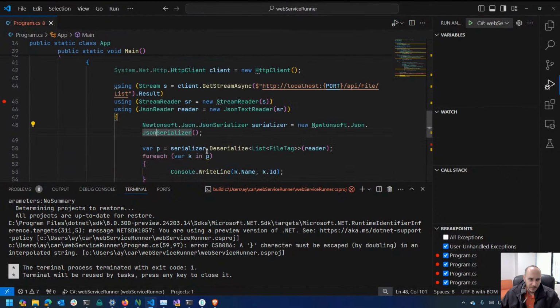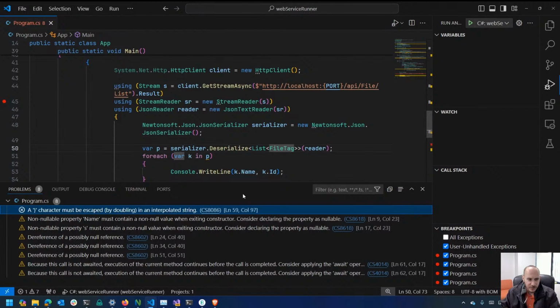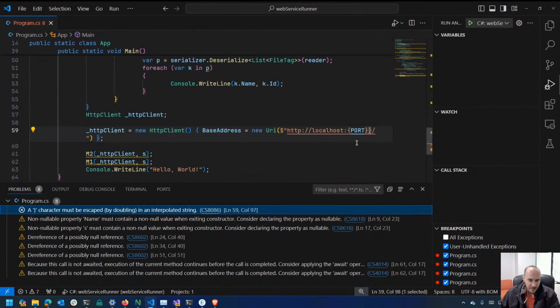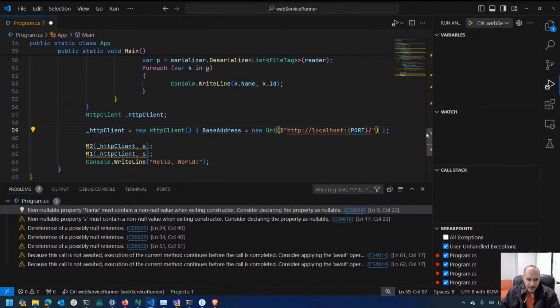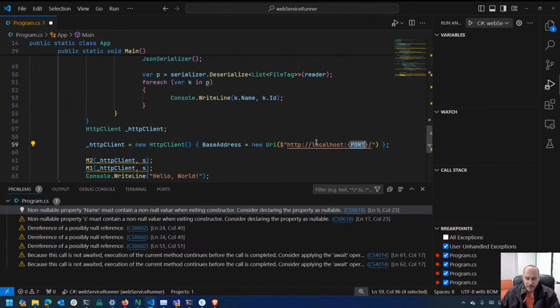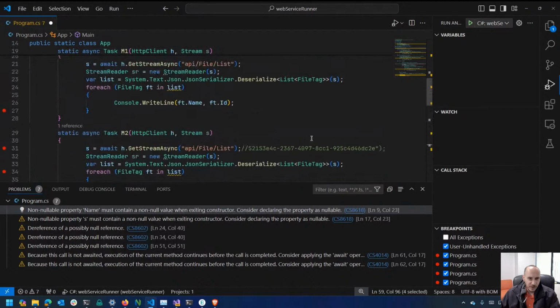Let's see what I forgot to include here that it's not happy with. Control Shift M, see properties. Yeah, it looks like I'm missing a brace somewhere. So it looks like there was an errant brace added here, annoyingly enough, and that's because I'm using string interpolation here so that I could just put in any port number.